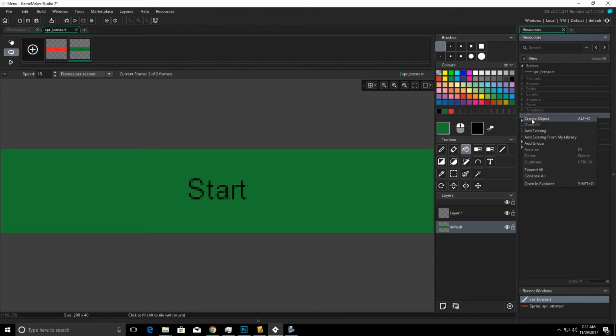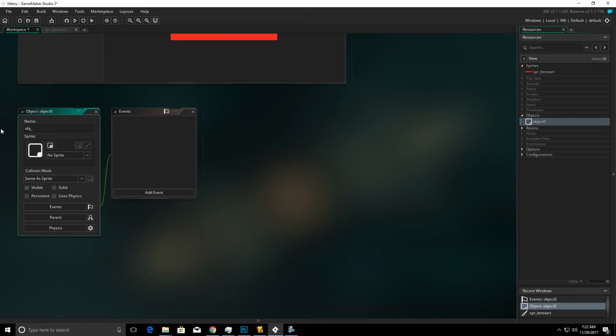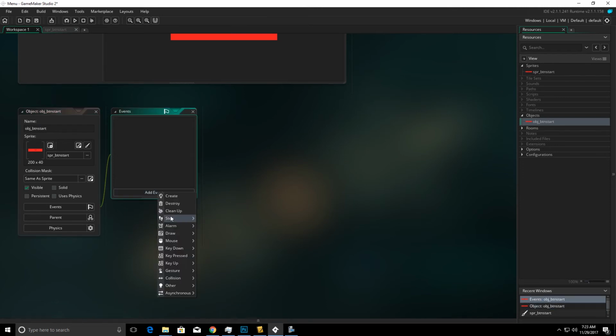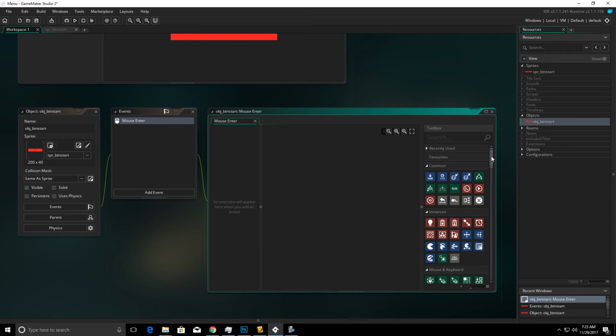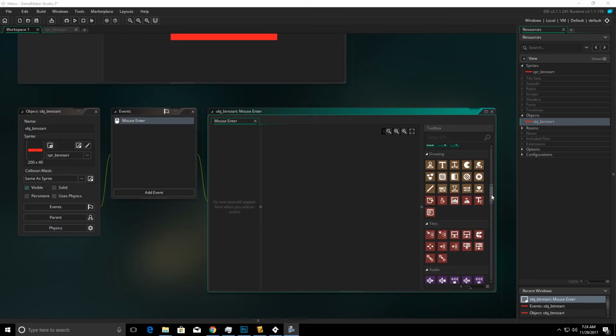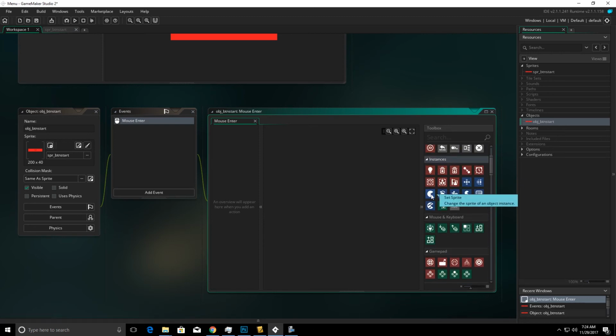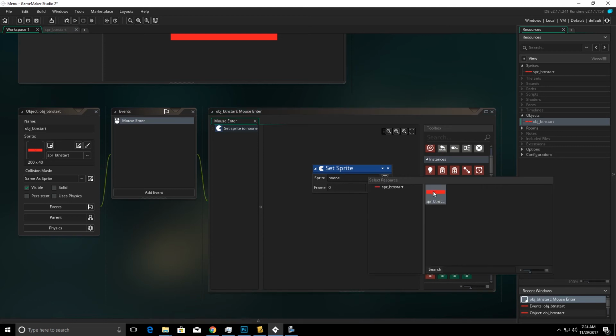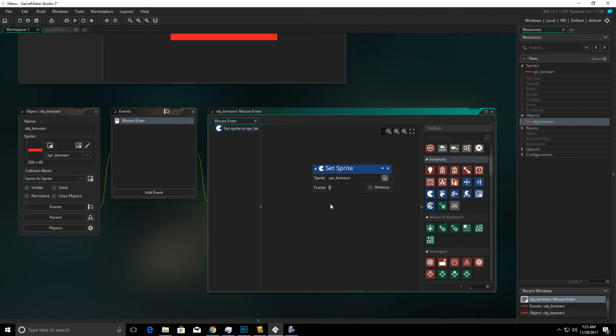We're going to create an object for our button, and we're going to start with the red sprite here. And in our add event, we're going to come down to mouse enter. And with that, what we want to happen is we want our button to change colors. So we want it to switch between the first frame here and the second frame. So the way we're going to do that is we're going to come up here to our set sprite, and we're going to choose our sprite button, and we're going to say frame 1. So 0 is actually the first frame, 1 is going to be the second frame.